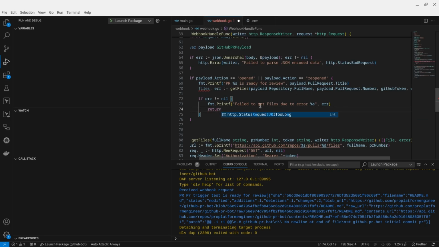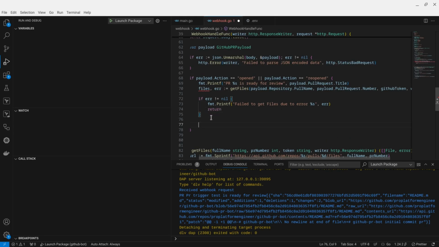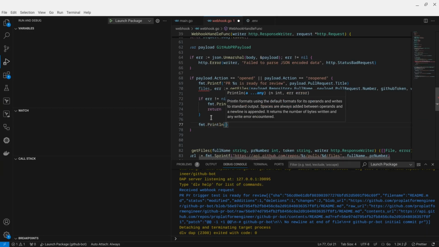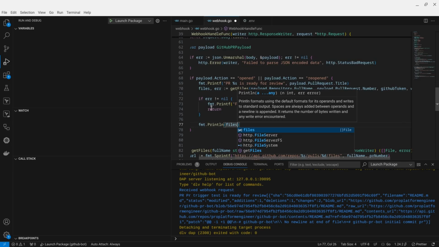So the function exits. For files, we are not really going to do anything now. I just wanted to show you guys how it looks. So we're just going to do files for now, okay? Just so that Go is happy.